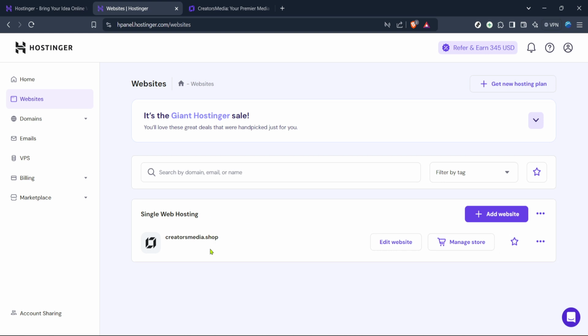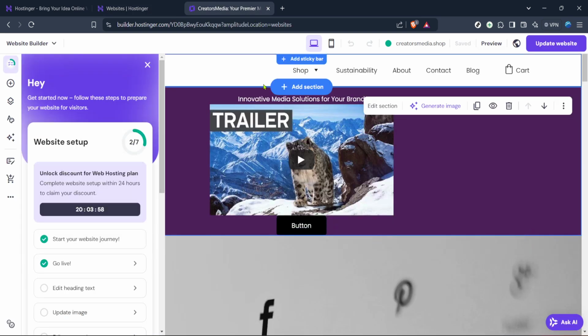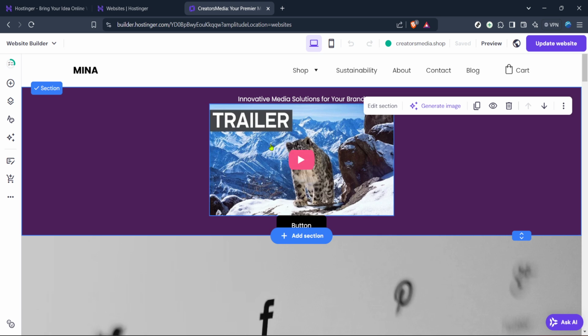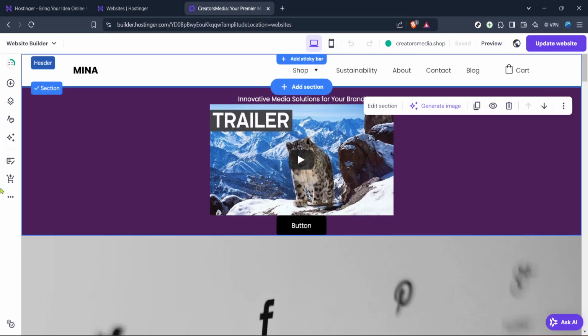Now find your website and look for the Edit Website option. Clicking on this will take you into the Website Builder interface. This is where all the magic happens. It's a powerful space for tweaking elements of your site, and today we're focusing on adding that essential favicon.